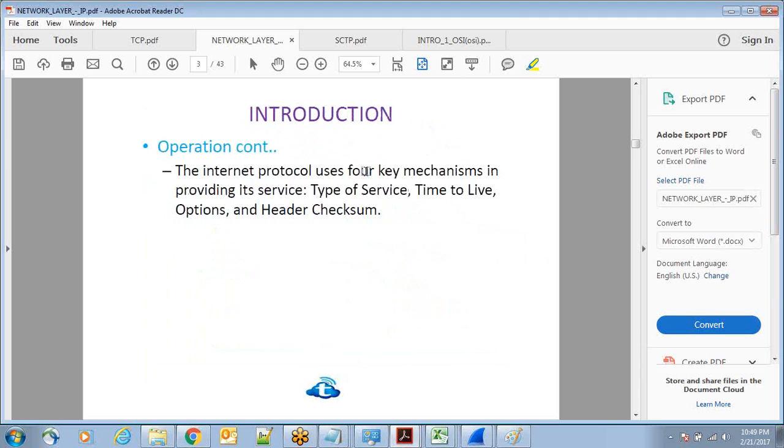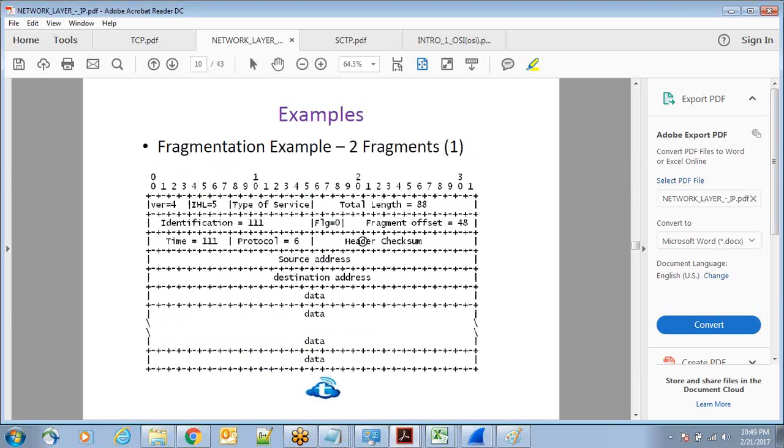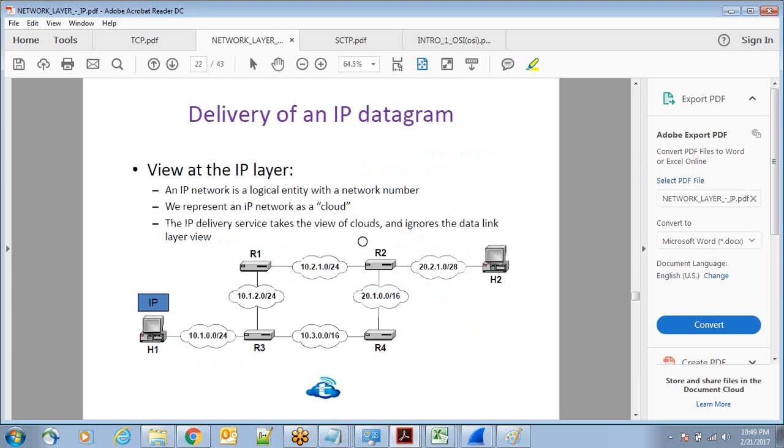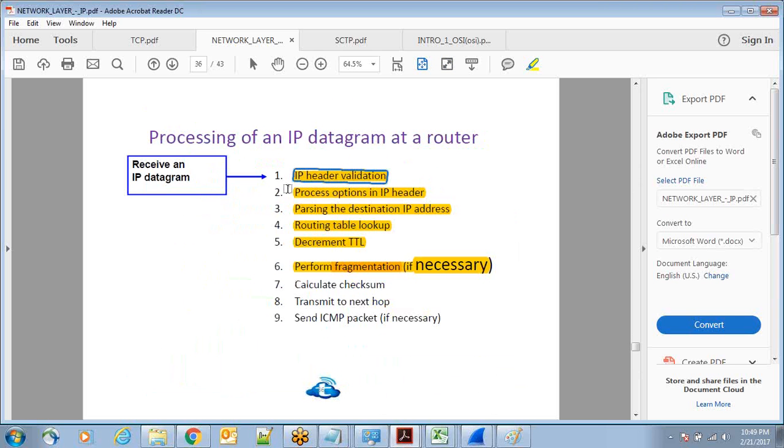Coming to this: version, IP header length, type of service, total length, identification, flags and fragmentation offset. Every field has some unique functionality. If you understand all these functionalities, you can understand the IP, isn't it? Practice the header, and this is how it is receiving the packet.